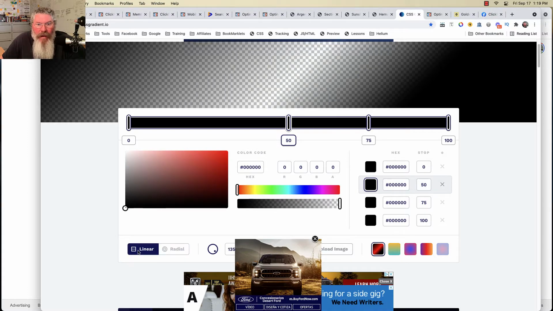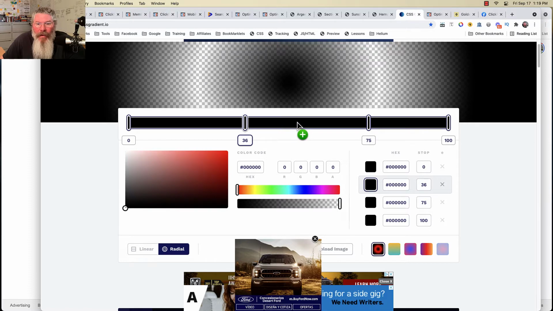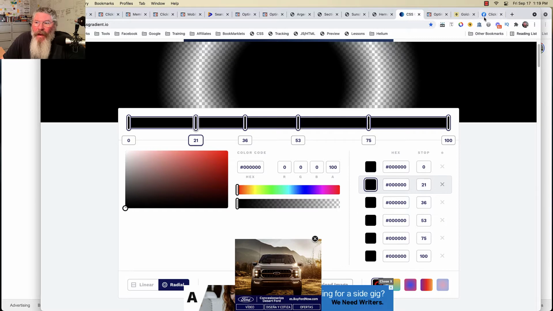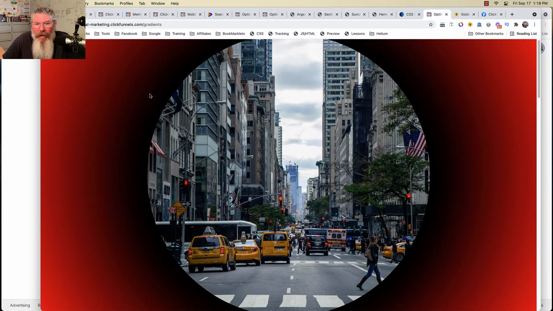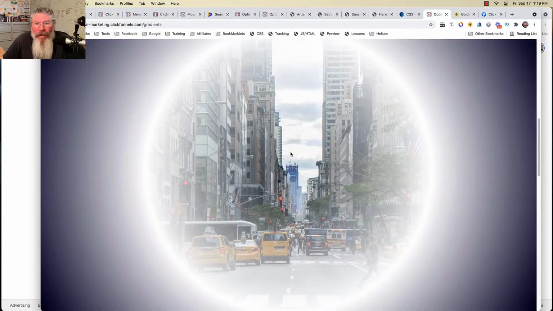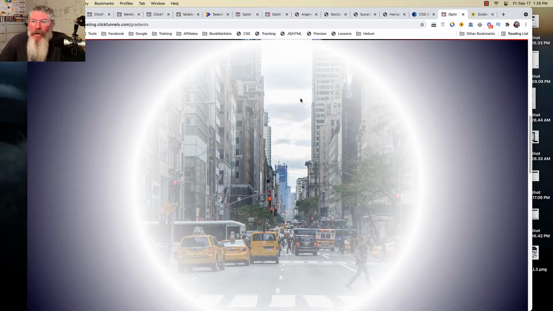You can of course make things linear, or you can make them radial, and of course you can move them around, put in new ones wherever you would like. So it's a great little tool. And here is a site I built using the gradients from that tool. Here obviously we got red to black to perfectly round window right into the middle. And then I have a second one here where it's much more of a halo effect and hazy shadow around the whole thing. So now let's go into the editor.